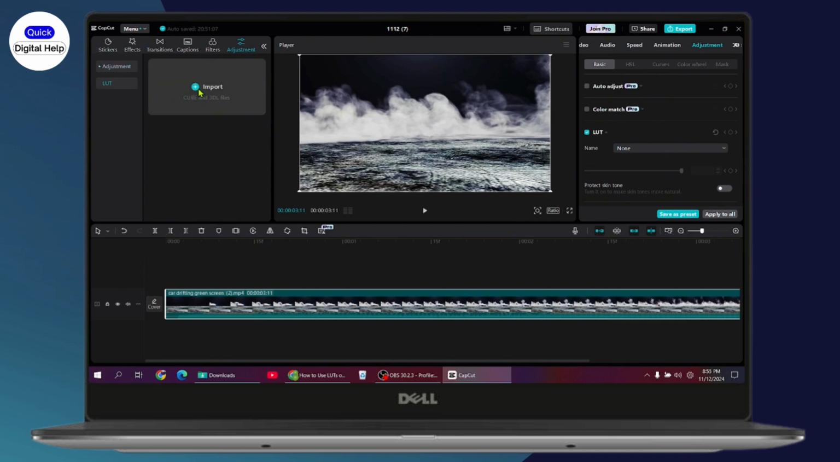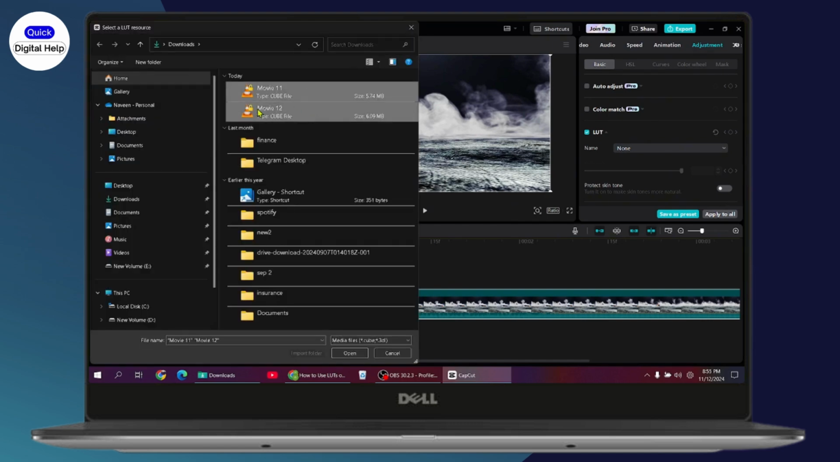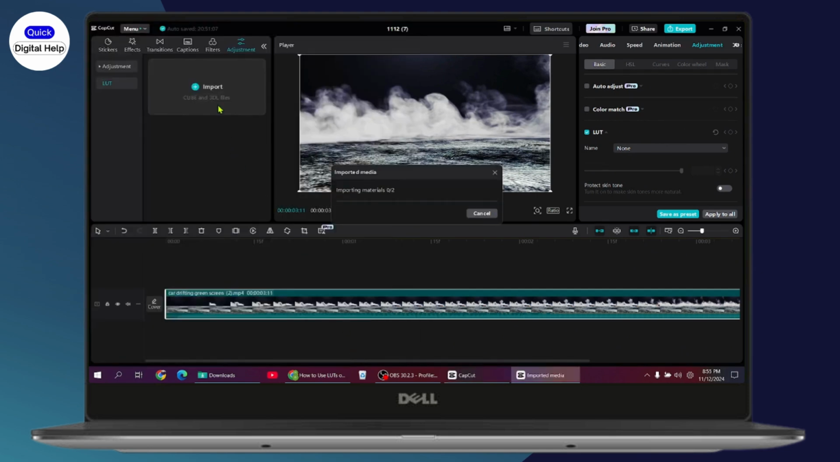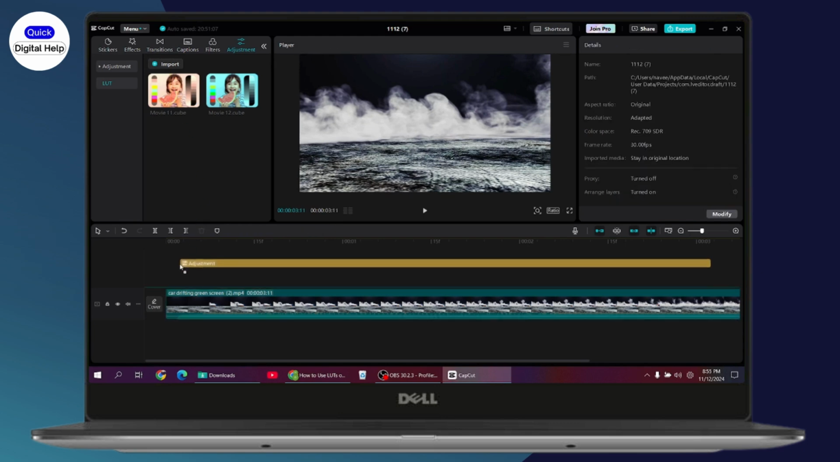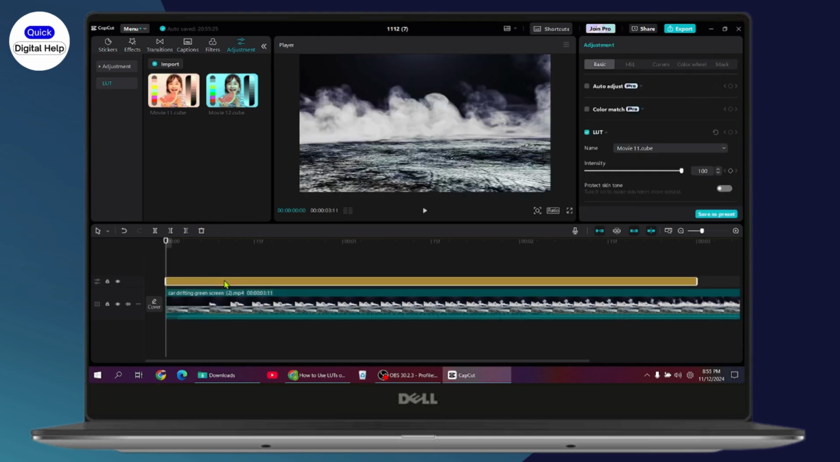So go with LUT and go with import. And here you will have your LUTs. So make sure to download it and then you can go with open and your LUT will be imported. And once you've imported, now you can simply drag and drop that to your video and click on it.